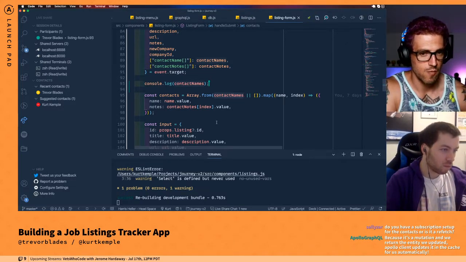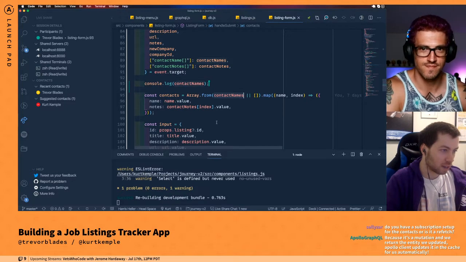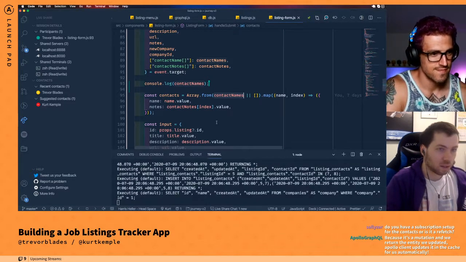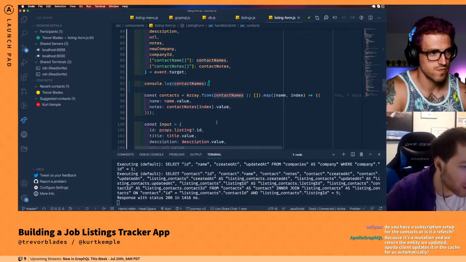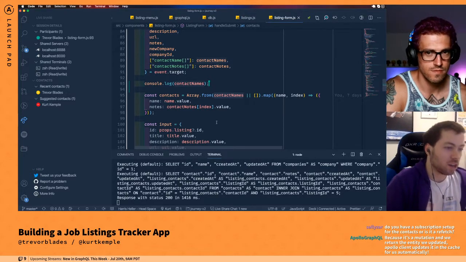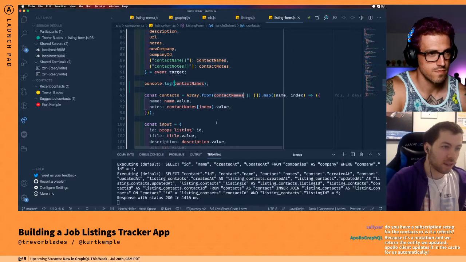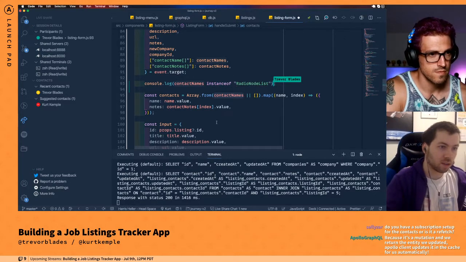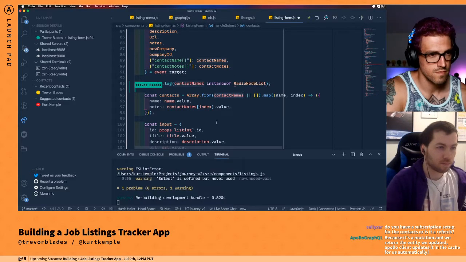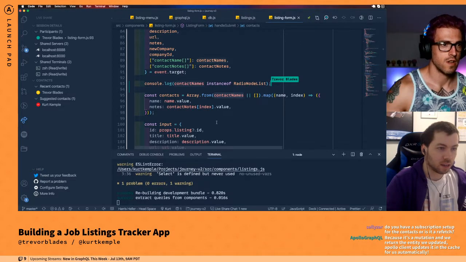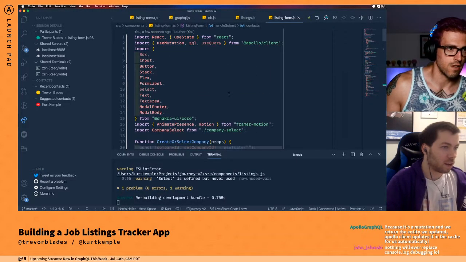Welcome to building apps with more than one. Contact names is a radio node list. So what I'm going to check for is, now we're going to try console logging contact names instanceof RadioNodeList. Is that a real thing? Legit? I can just do that? Let's try that. I don't know.